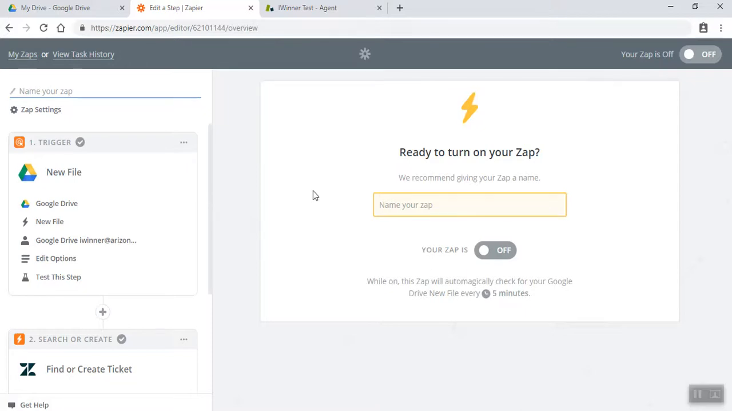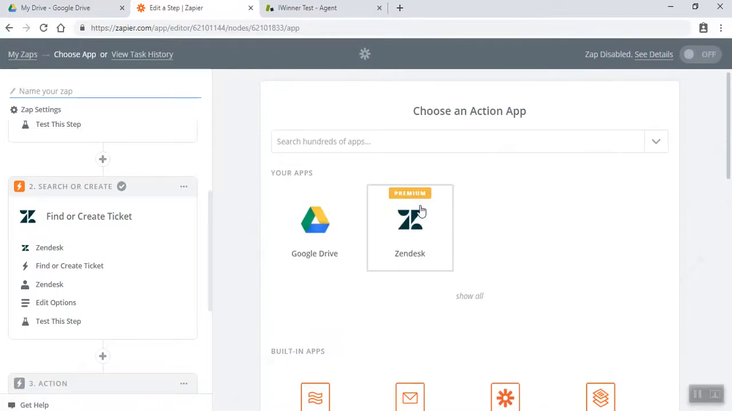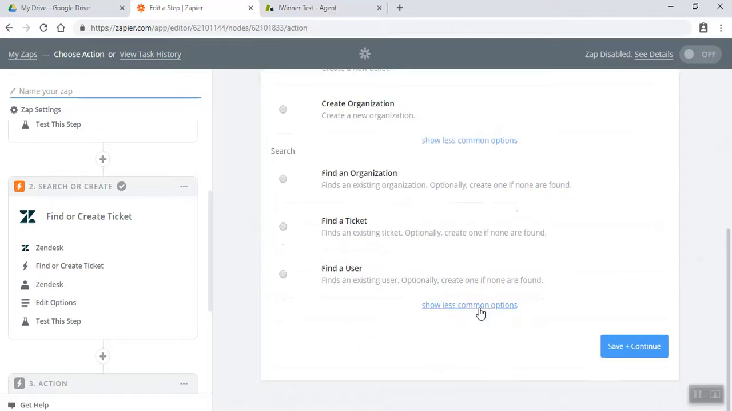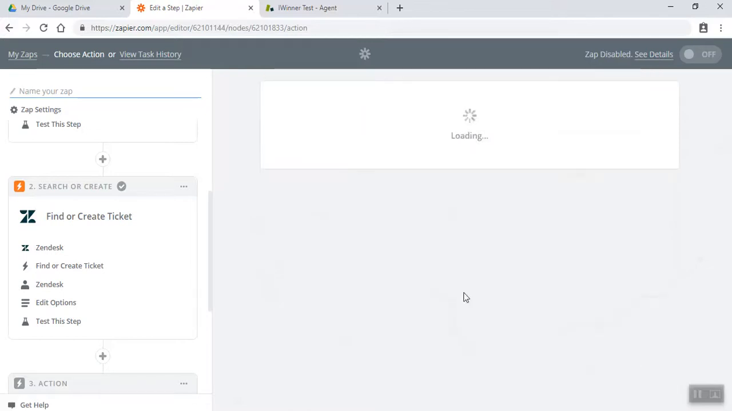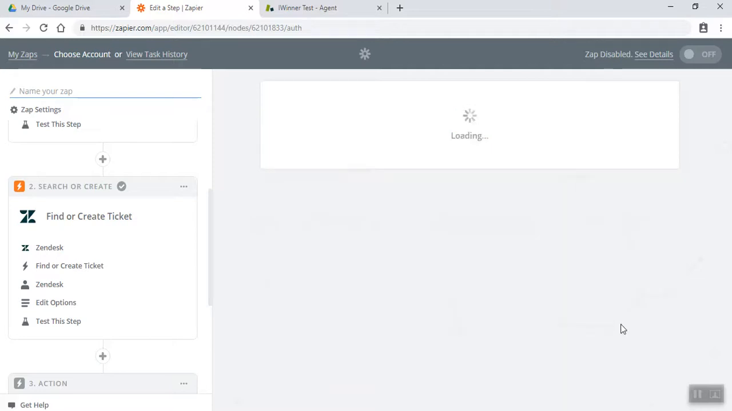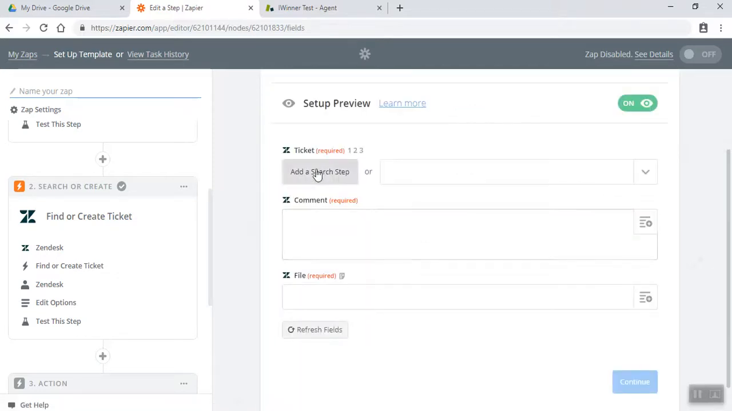We're not quite done, in spite of what Zapier thinks. We're going to add another step, and this is another Zendesk step to actually attach the file to the ticket. So conveniently enough, it's the first option. Continue. Same Zendesk account we just set up, continue.